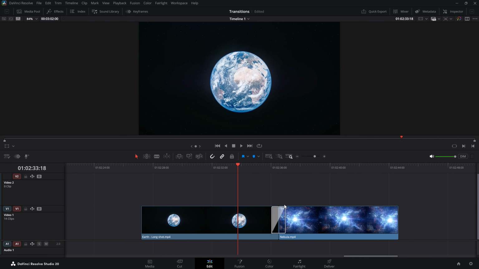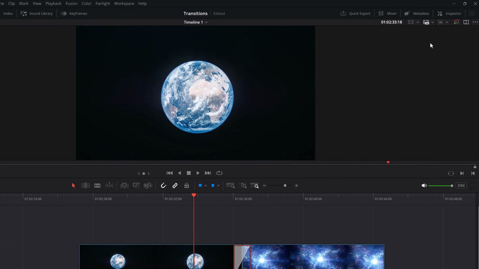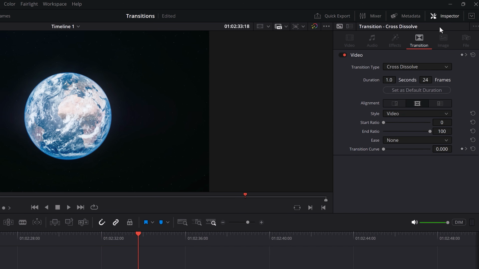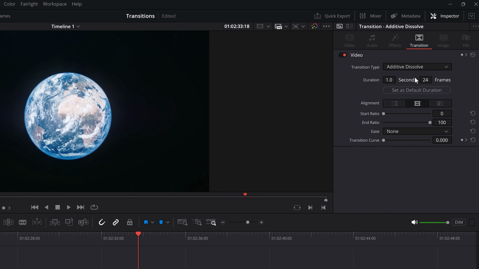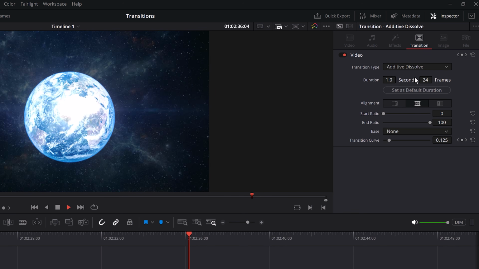Which means we're moving to level 2, customizing transitions. First, we're gonna open up the inspector. In the timeline, select the transition we created earlier and then go to the transition tab in the inspector panel. Now, all these settings are related to your selected transition. You can change the transition from the menu right here. For example, DaVinci Resolve. That blends the clips together beautifully.